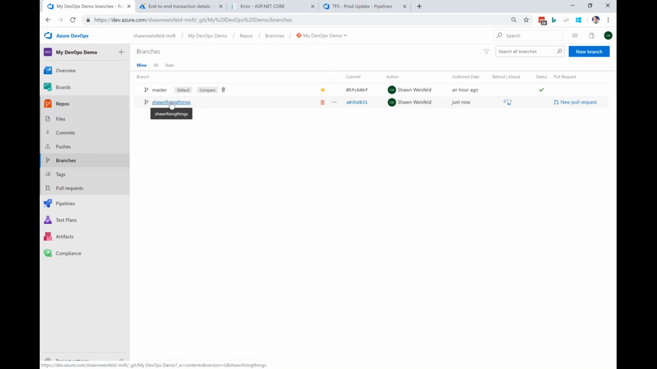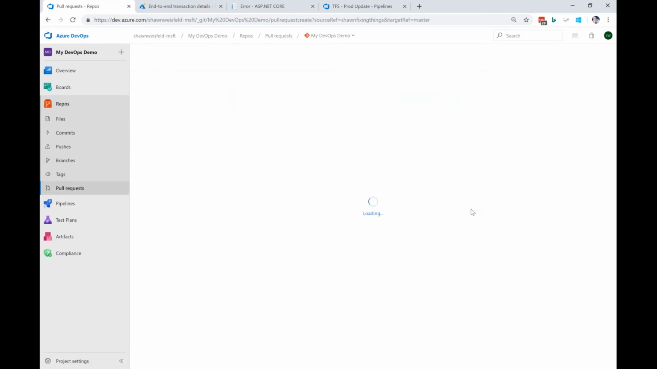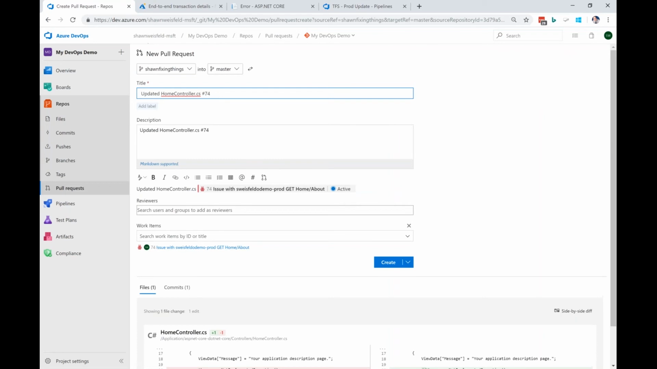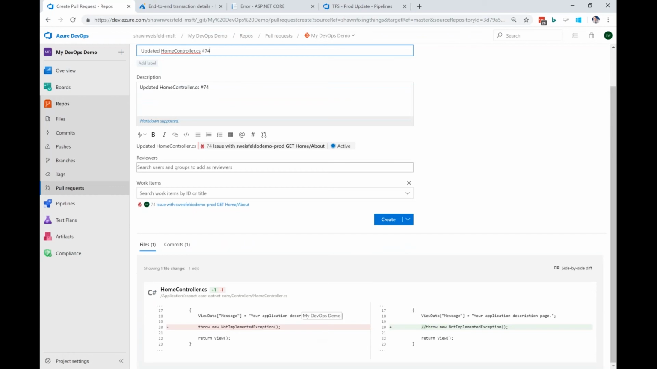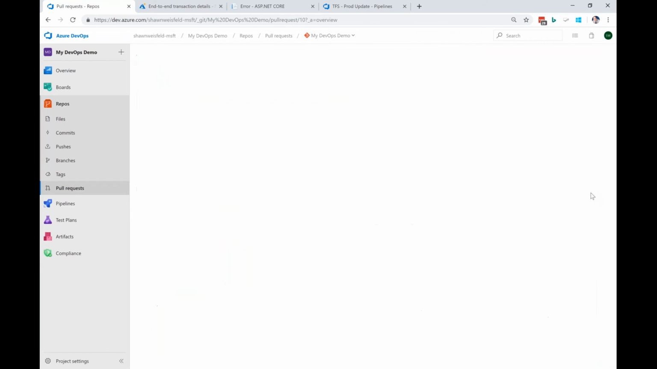So now I think I fixed the problem. It's time to execute a pull request to pull this change into the master branch. So I'm going to create a new pull request. I'm going to go from Sean Fixing the Things into the master branch. You can see that my linkage that I did from the work item to the check-in is held over onto the pull request. So now I know that for this pull request, it was to address that work item. And I also can see here quickly at a glance what code changes were made. So I'm going to go ahead and create that pull request.